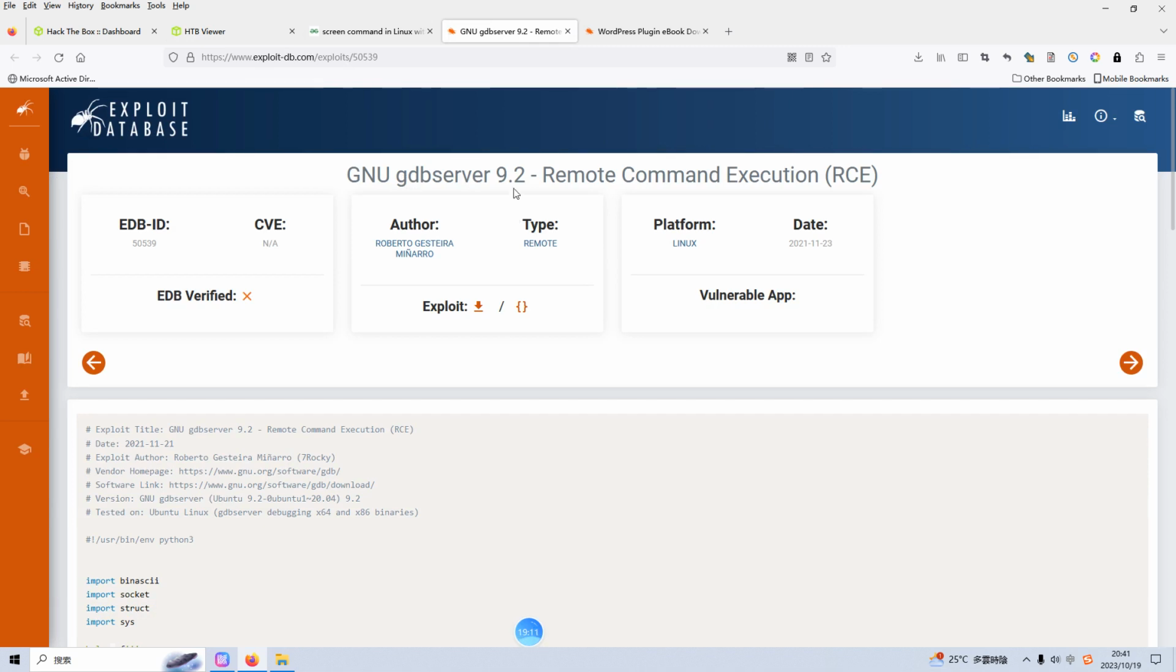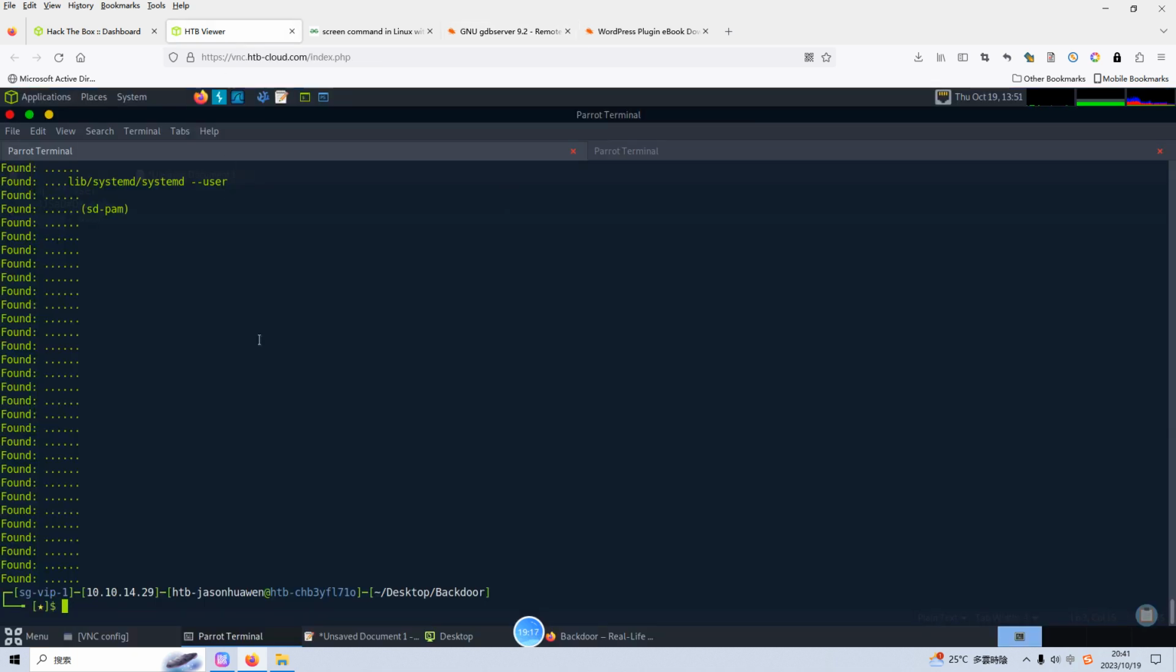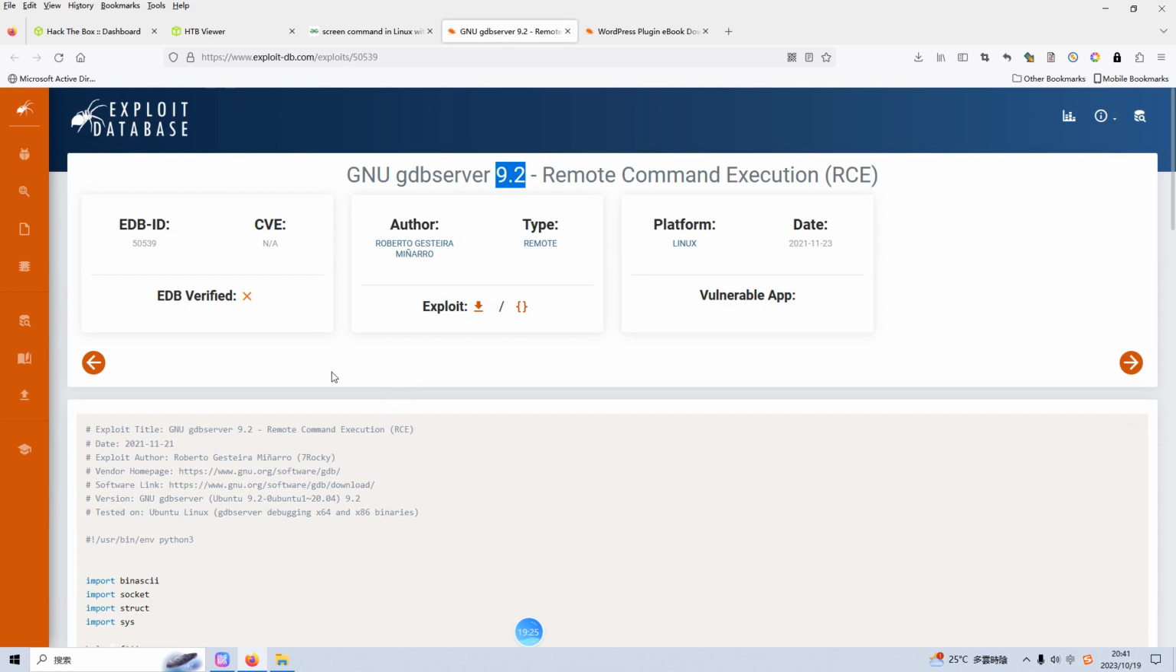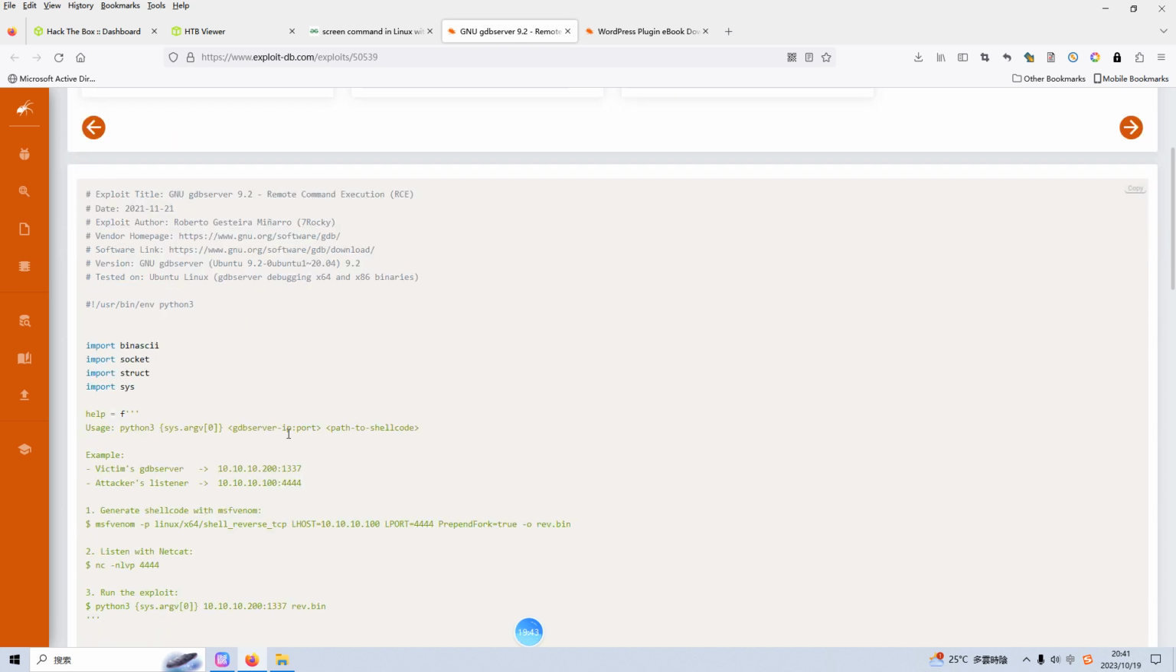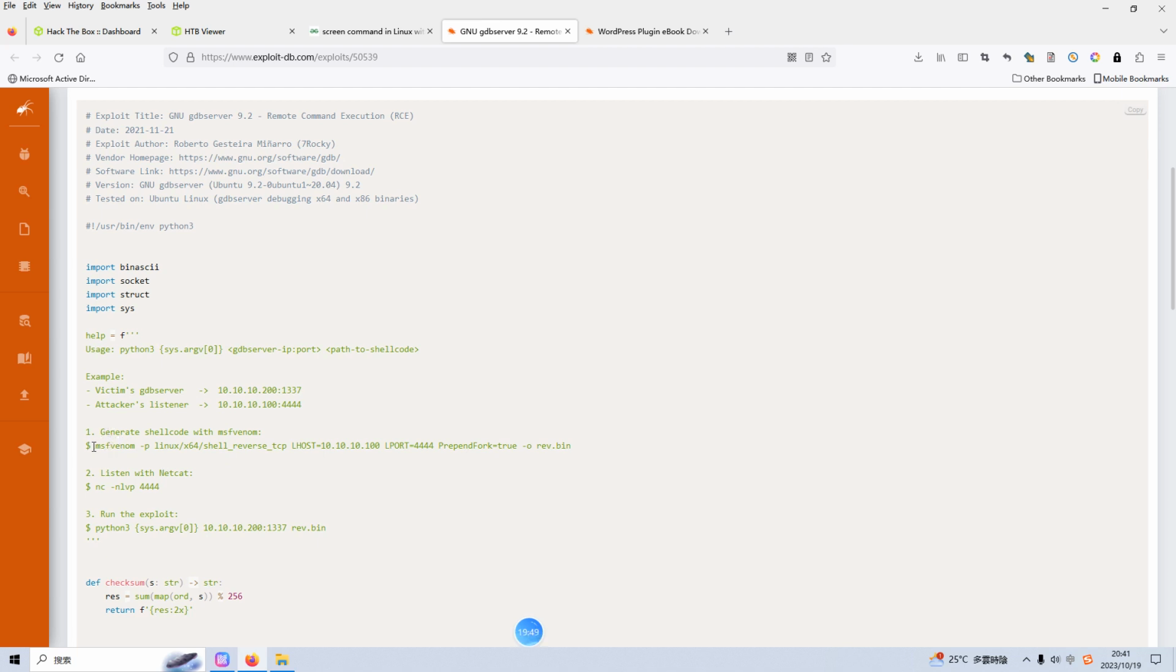As you can see, the version number should be 9.2, but I think right now we don't have the version information for the GDB server. The GDB server is an application which allows GDB debugging on a remote machine. So anyway, we just download this Python script, and we can follow the instructions to exploit it. I think the first step would be to generate a payload with msfvenom.